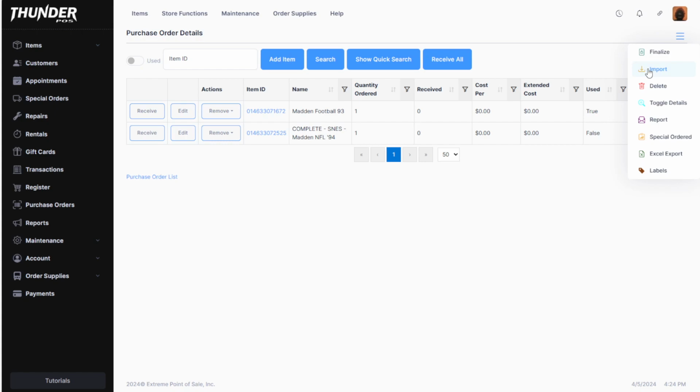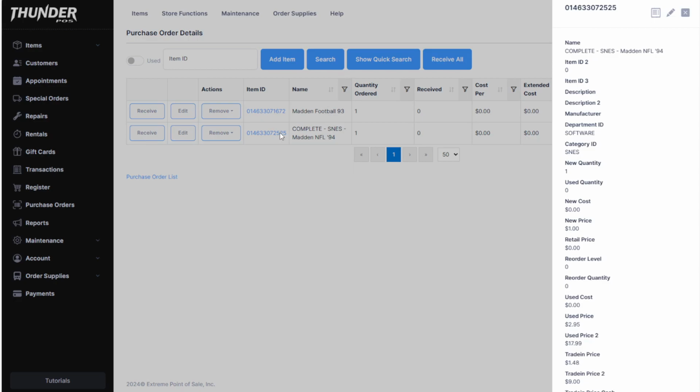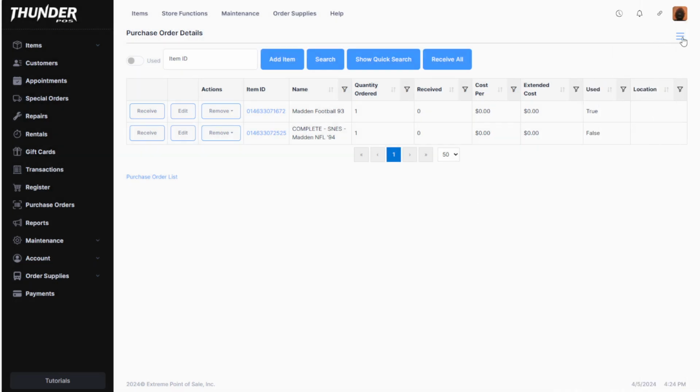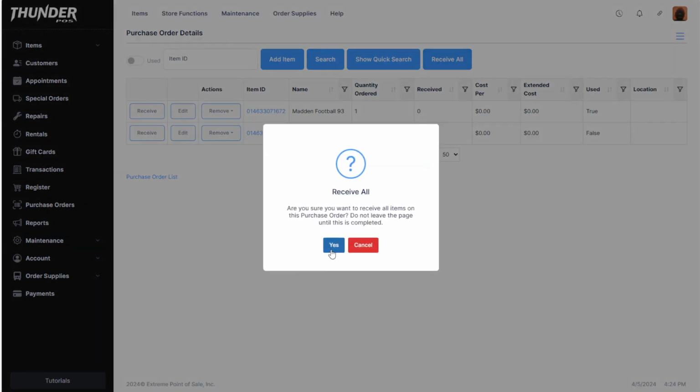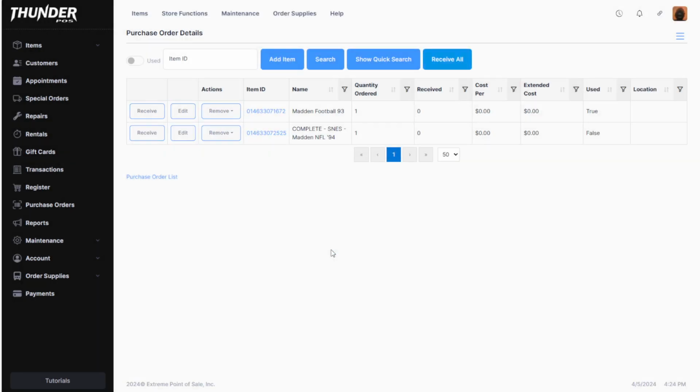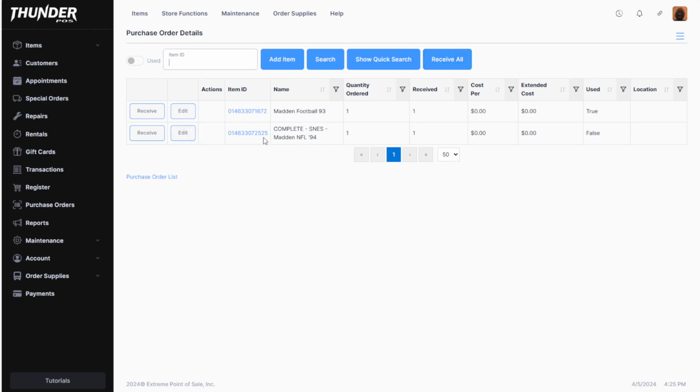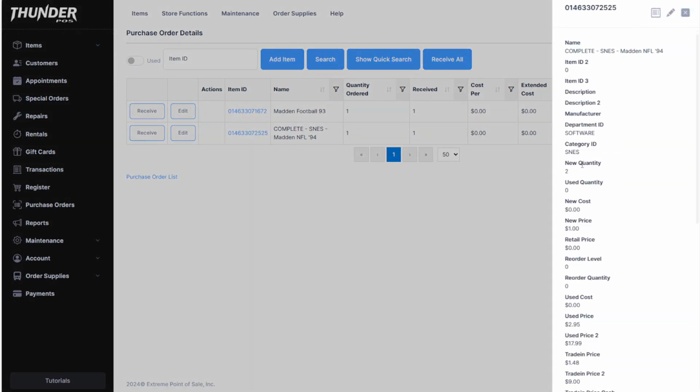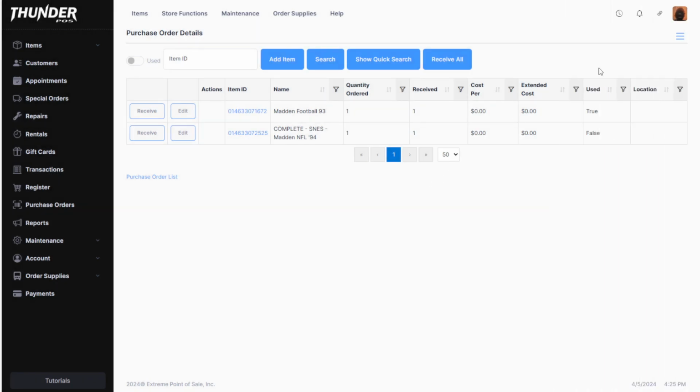Before we were to finalize, so right now we haven't received anything. Before you finalize, you're going to want to receive the product so it actually gets added to your inventory here. So right now, if we look at this top item, or this item that we ordered one new one of, if we take a look at it, we can see that we currently have one in stock new. If we were to receive all of these products, and then we give it a moment to finish receiving, you can see that we now have two in stock. So that actually adds it to inventory.